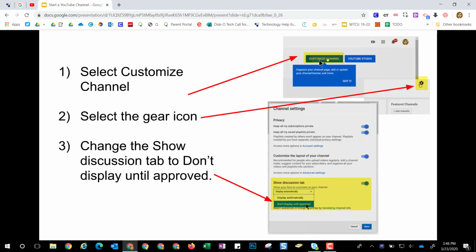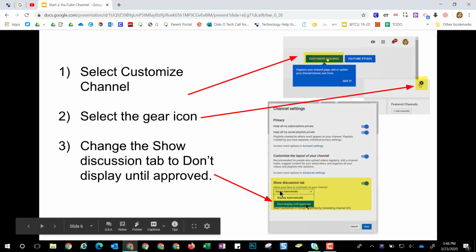Here you're going to choose customize your channel. Click on the gear, and then you're going to want to make sure that you moderate your discussion about your channel, and you're going to select don't display until approved, so people are not just posting items on your channel. That's just probably best practice for educators.